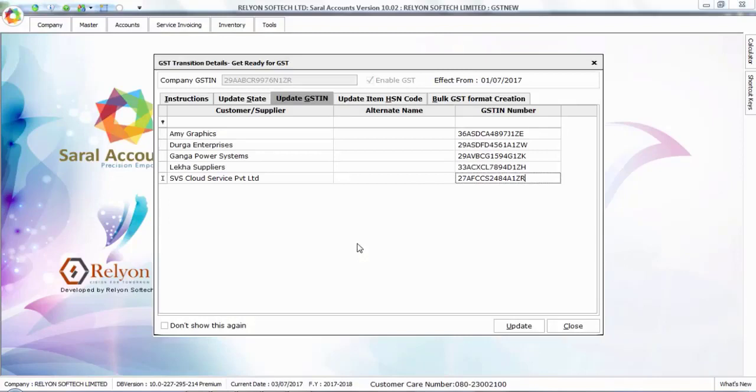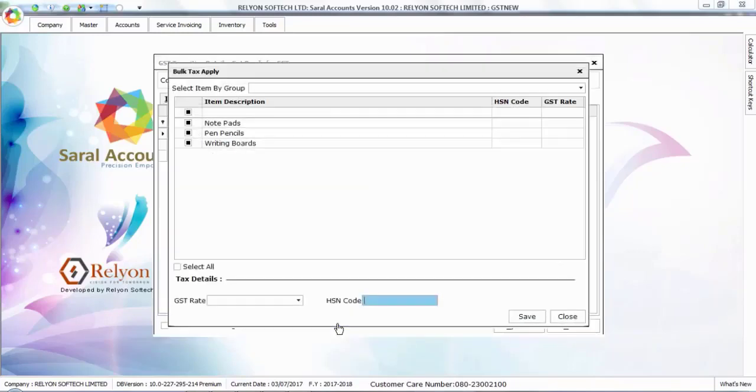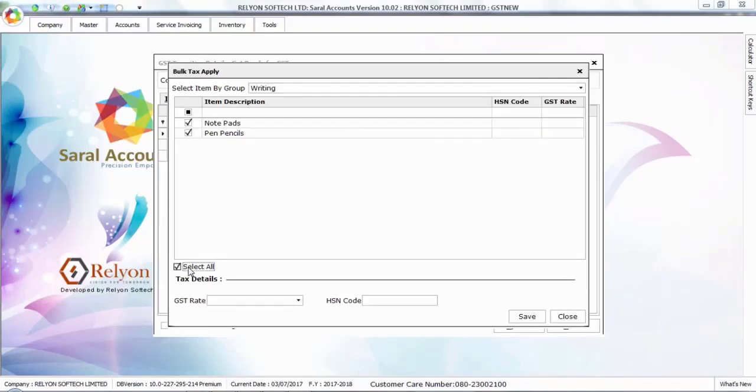After providing the GSTIN number, click on Update Item HSN Code to provide the HSN code details of the items. You can click on the link given below in the screen to update the details in bulk. Here, select the groups and select the items under the group, provide the GST rate applicable, provide the HSN code of the items in the group, and click on Save to update the details to the items.